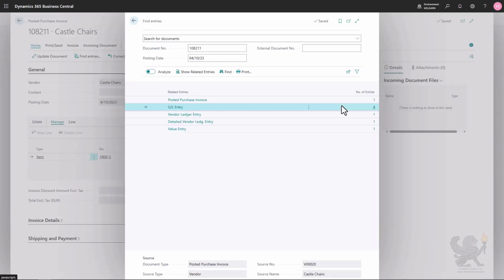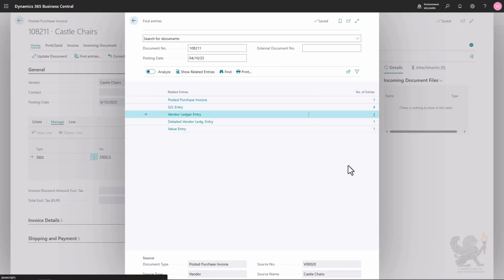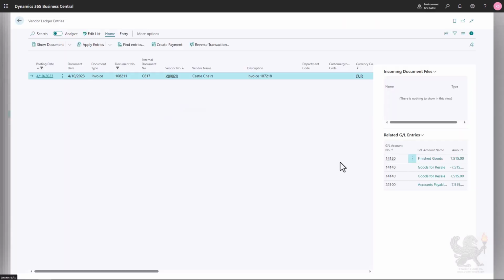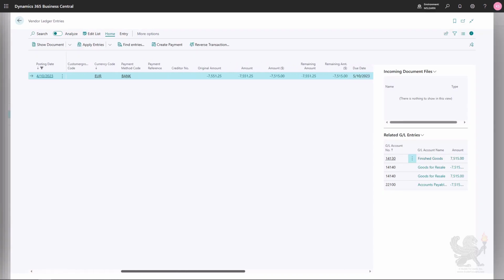Now let's return to the Find Entries page and also check the vendor ledger entry. So here on vendor ledger entries, you can find both the local currency and the foreign currency amounts. And so here the original amount, the amount for example, so these are the foreign currency amounts, so euro amounts in this example, and here you can see the local currency amount. So on vendor ledger entries and also customer ledger entries, of course, you can find both the local currency and foreign currency amounts.